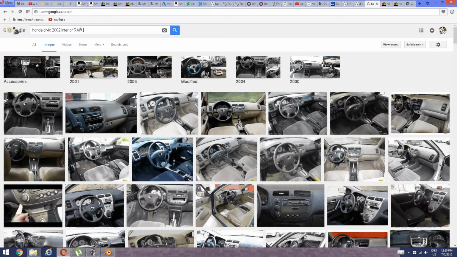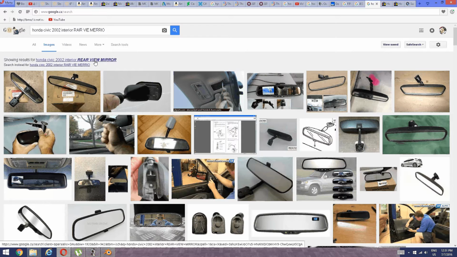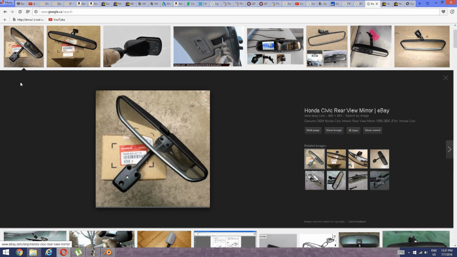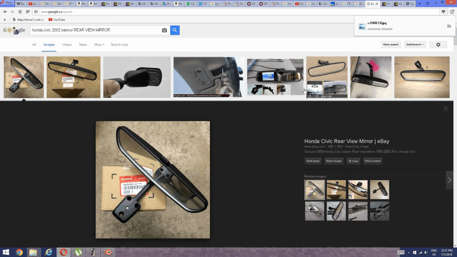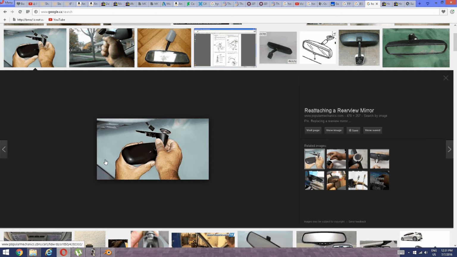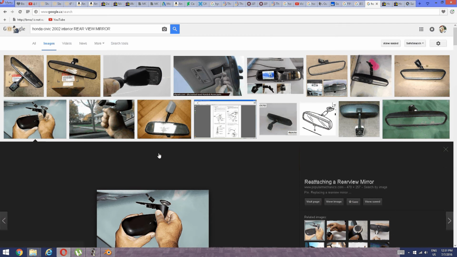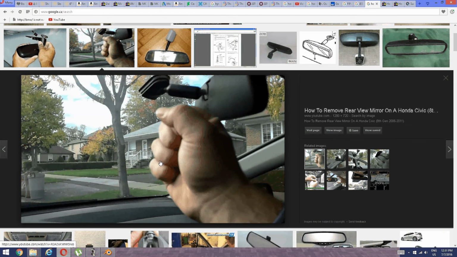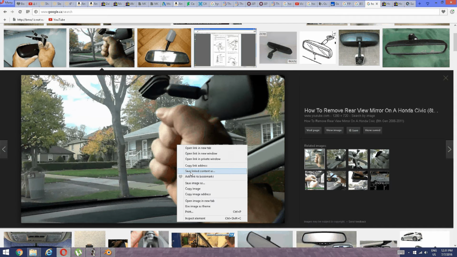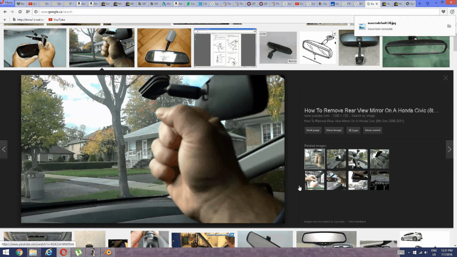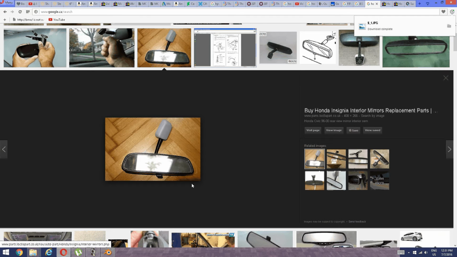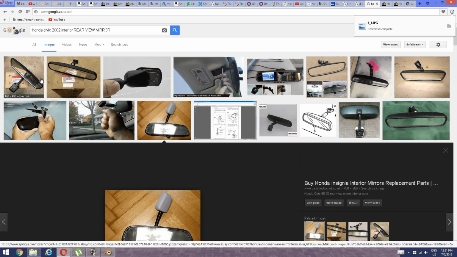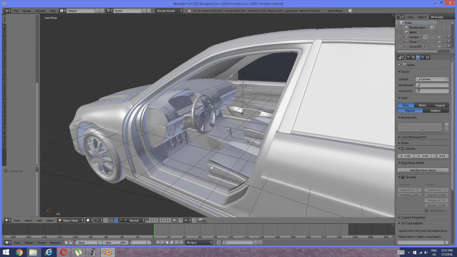Rear view mirror. So Honda Civic rear view mirror right here, like that. So kind of like this. The first thing I'm going to do is this Honda Civic rearview mirror like this, I think. So I'm going to get started.